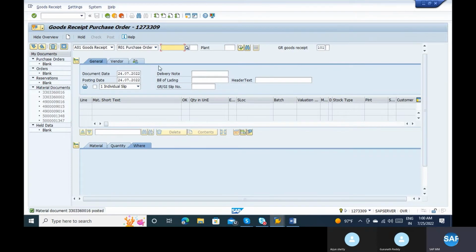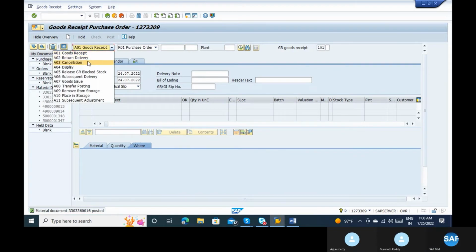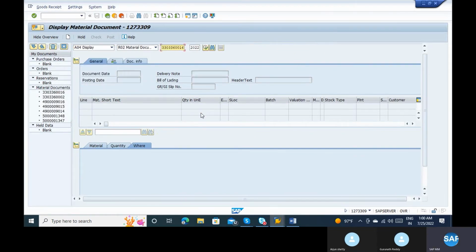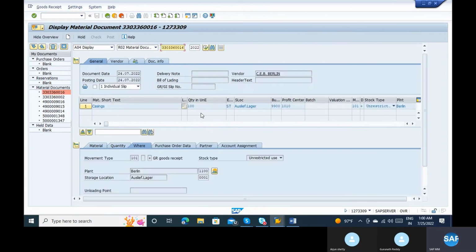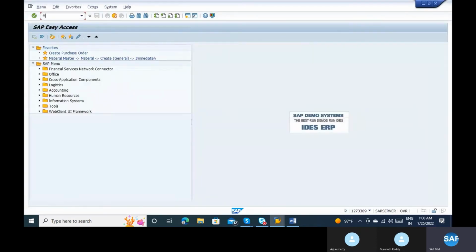Now the material document is also posted, right? So the GR is completed. Now what is the next step? We need to do the invoice, right? In this case, we don't need to do manual invoice verification. In real time, we'll run a background job for one report.